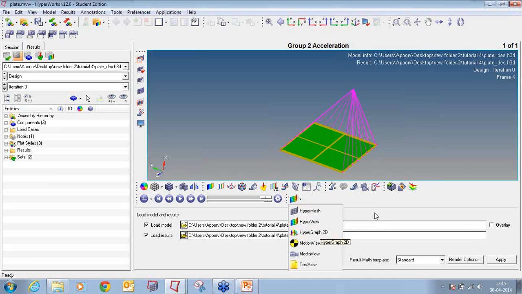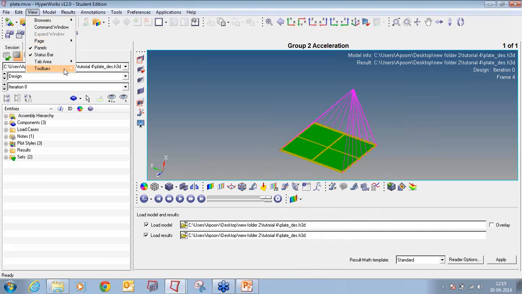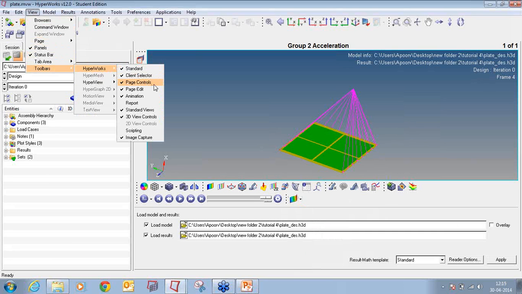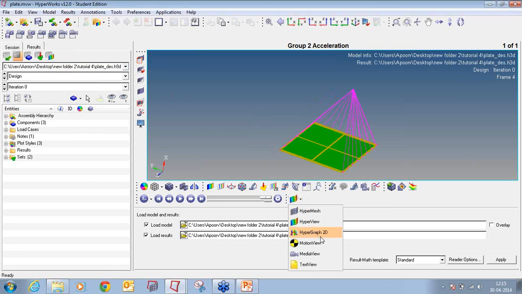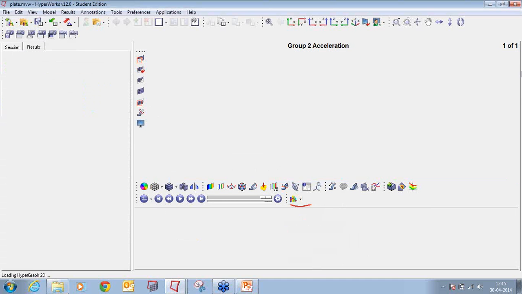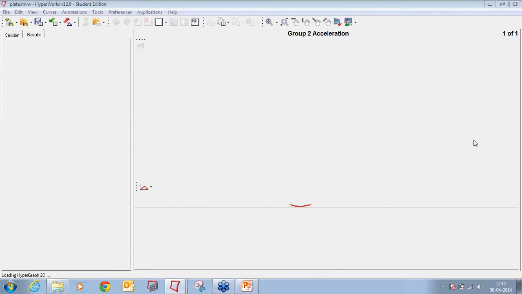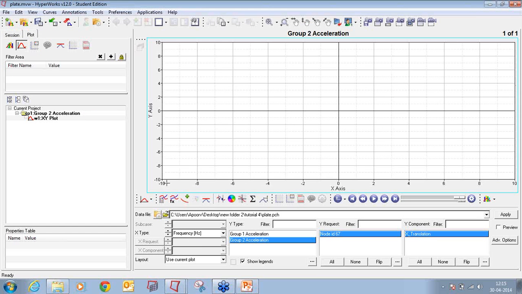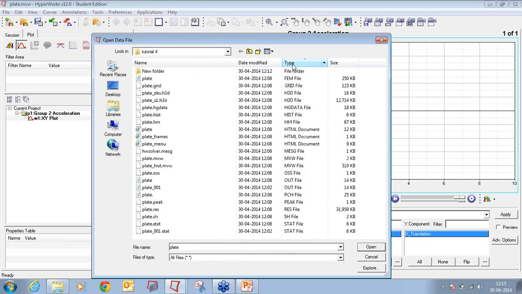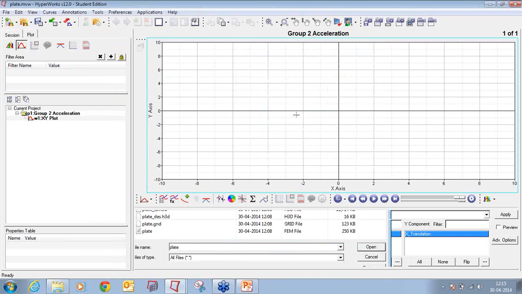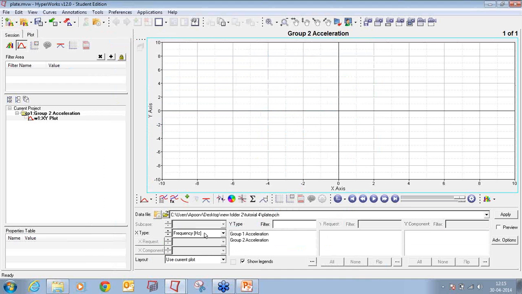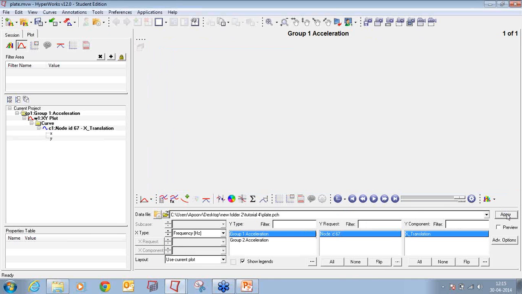Select HyperGraph 2D. If you are not able to view this, go to View, Toolbars, HyperWorks, Client Selector. Make sure the Client Selector is checked. Select HyperGraph 2D. Click on Open Folder and select the PCH file. Select the frequency in Hertz group first and apply.